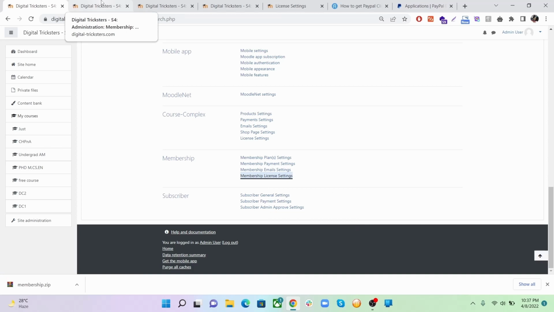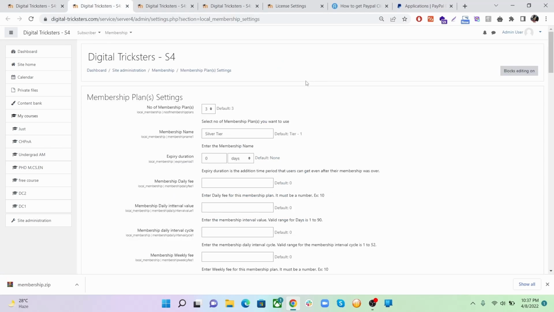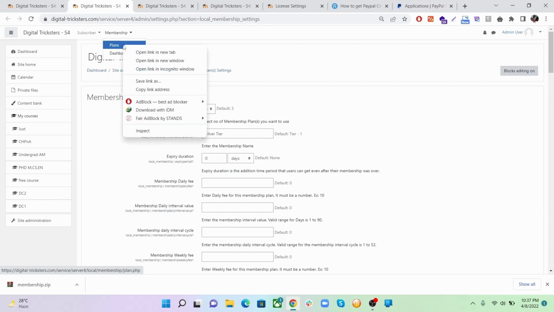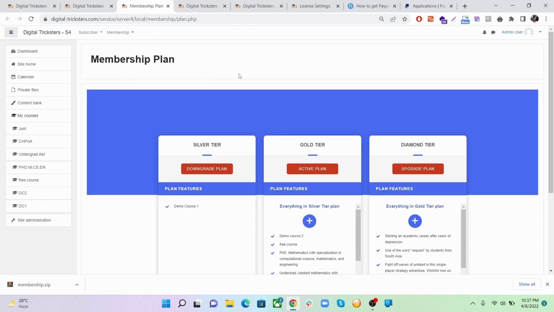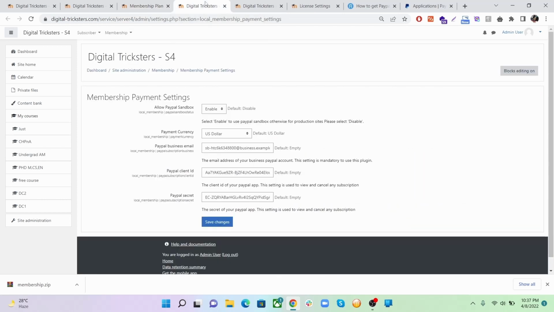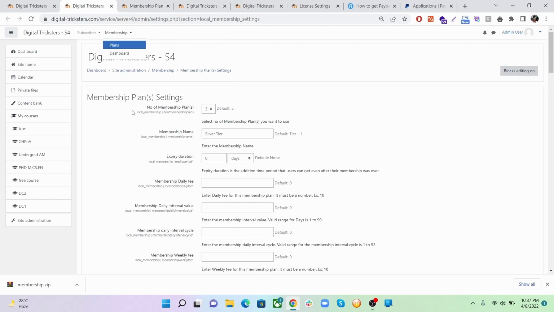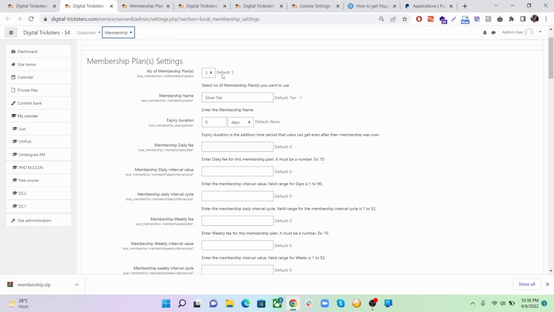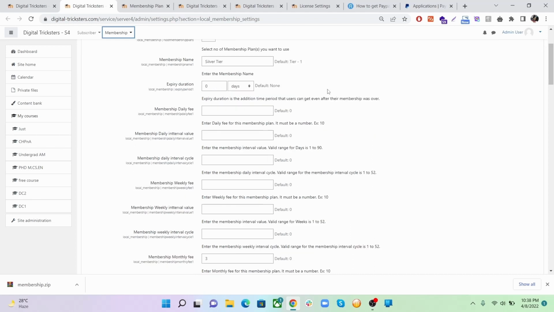Let's go to the first one. So let's go to the plans. We see that there are 3 plans created by us. So this is the plan settings. Here the setting is number of membership plans. We need to create 3 membership plans, so the option is 3. As soon as we select the option 3, we get 3 settings panels, one for each membership plan.